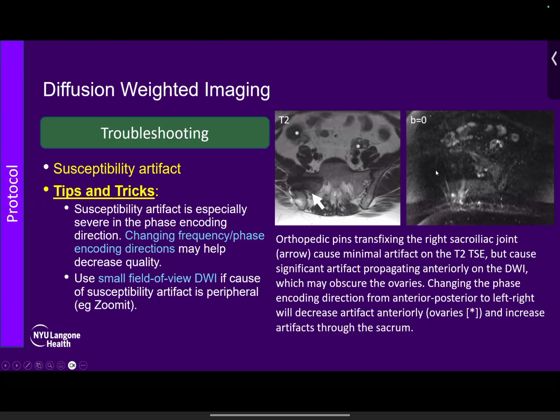So if you see that the artifact is propagating through whatever body part that you're interested in, you could move it. So like this artifact from the hip or metal implant in the right sacrum is propagating anteriorly, so it may be better to switch the phase encoding direction into the left-right or right-left, as opposed to anterior-posterior.